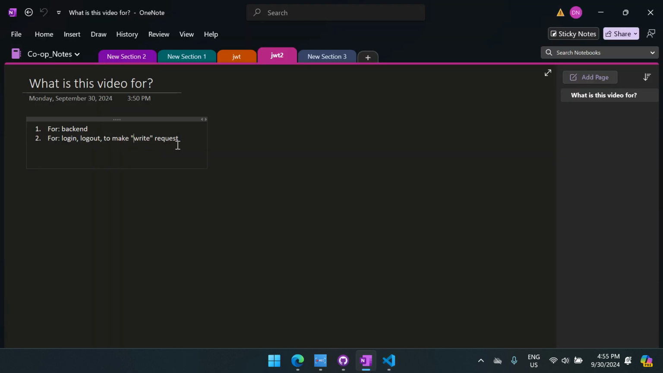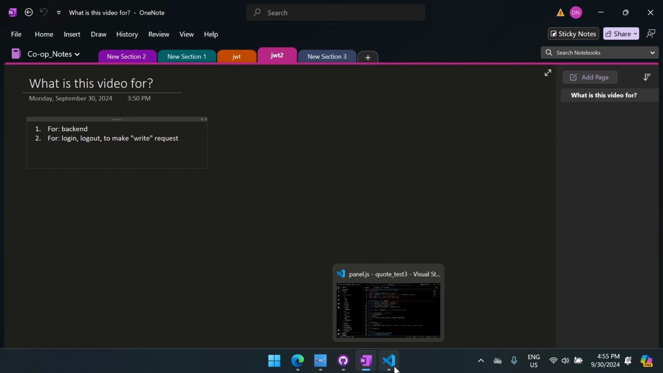There are two types of requests. One is read and one is write. Reading is simply reading a row or a table on the database. But write is about updating, writing, deleting, adding. So it needs more security, in order to update the database.